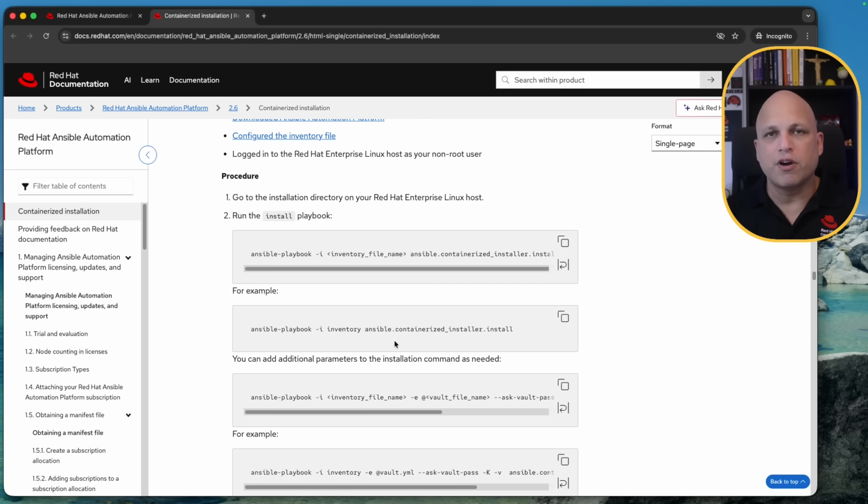Because in previous versions of Ansible, or specifically Ansible Automation Platform, there is one script called setup.sh. For this specific one, we don't have this file. We'll be calling ansible-playbook -i, passing the inventory. If you change the name of the file, just change the name here. We will not be doing that. And then I can call ansible.containerized_installer.install. Simple like that. This is going to start the installation.